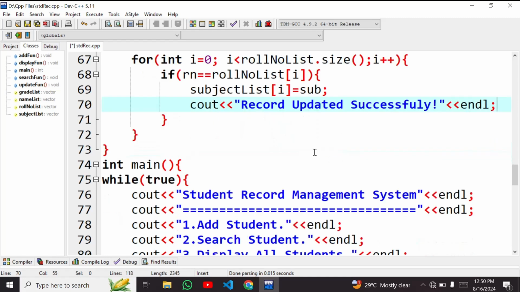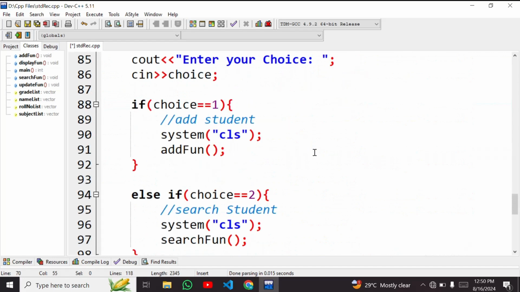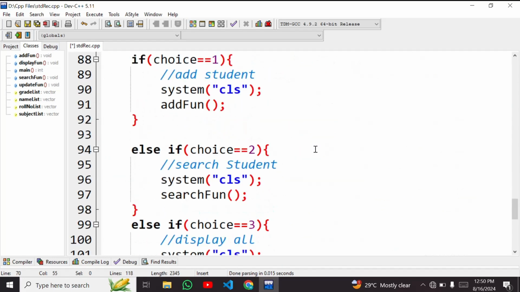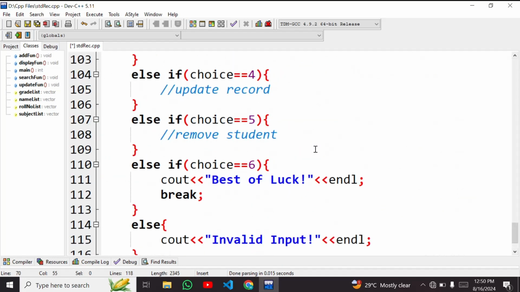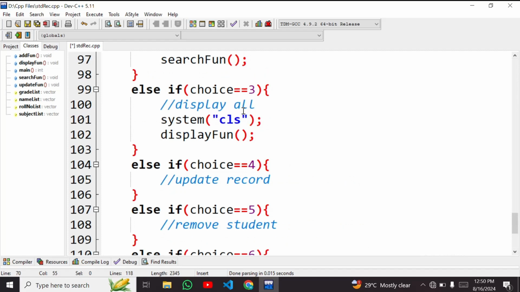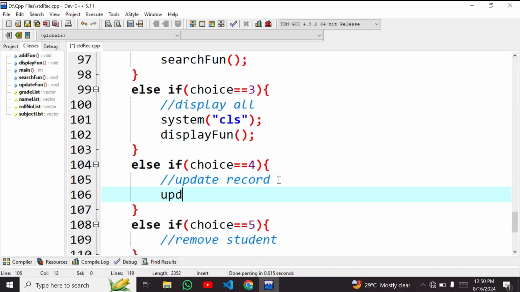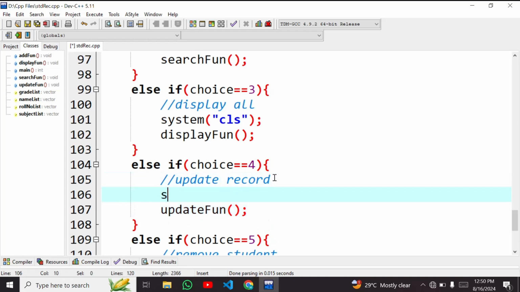Okay, so now I have to call this function here in fourth condition. So name was update function. Okay, and now I will use semicolon, but first I will use system clear screen method.